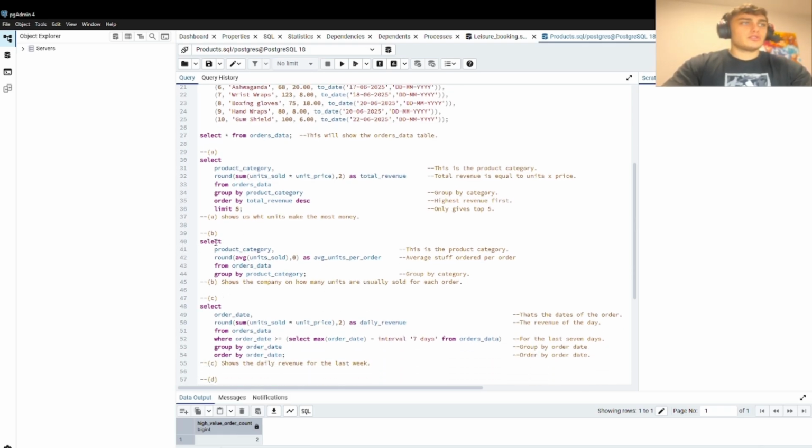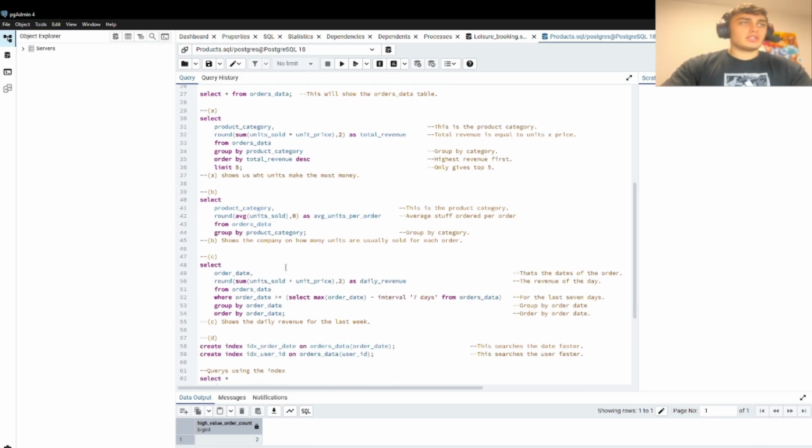Select product category, round, so it's no decimals. It's just because you're counting products. Average units sold, so you're getting the average sold and making it into average units per order. From the order data table, group by the product category, and then you'll get the average units sold.